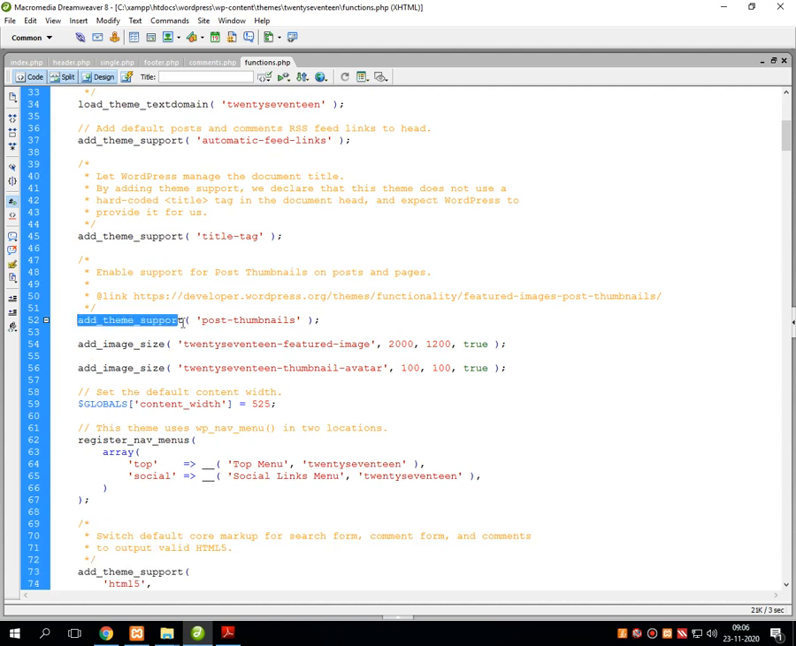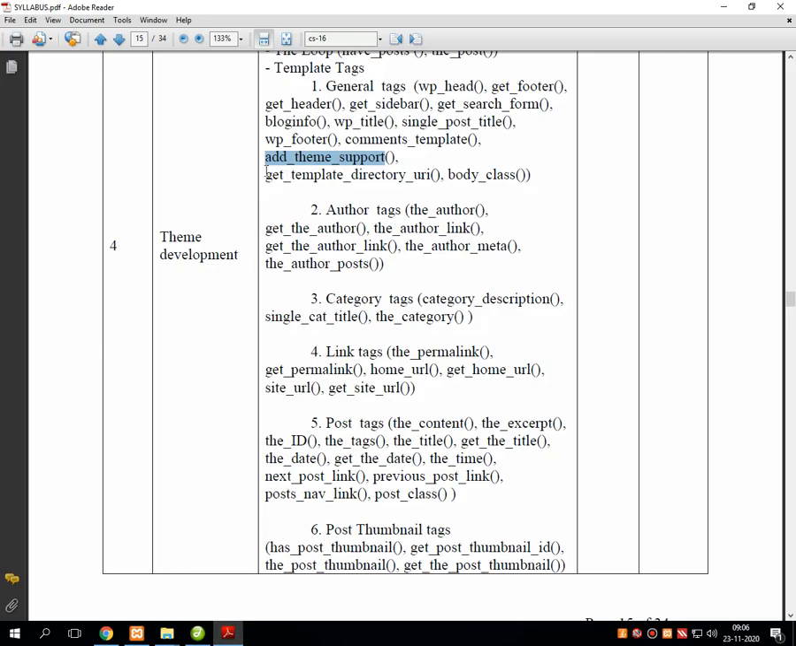Here you can see that I have mentioned add_theme_support for post-thumbnails to display the thumbnail onto the screen. So in this way we can go for add_theme_support.